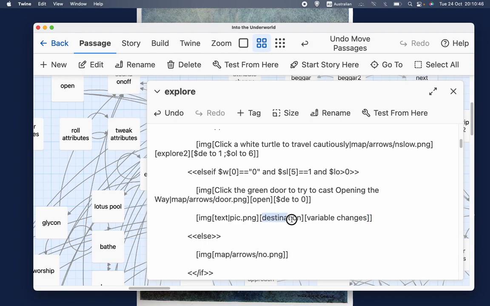Now, all of those three, the destination, the variable changes and the text, are optional. You don't have to have any hover text. You don't have to have a destination that it takes you to if you click on the picture. In fact, usually the pictures don't send you anywhere, I would imagine. And you don't have to have any variable changes that happen as a result of clicking that picture. But in this case, we've done all three, and that's why it looks a bit complicated.